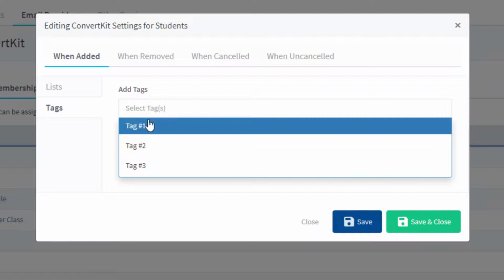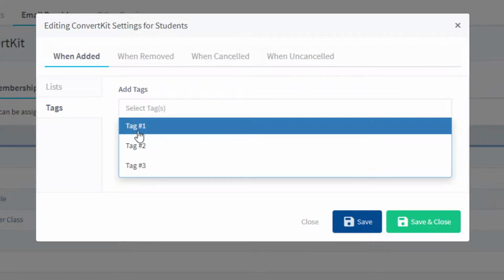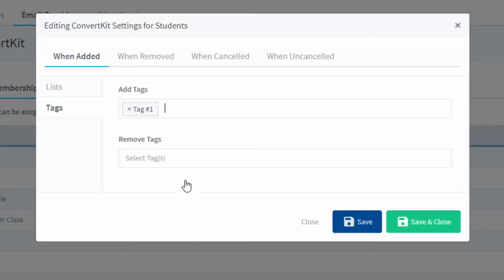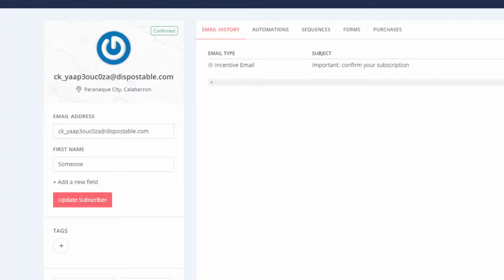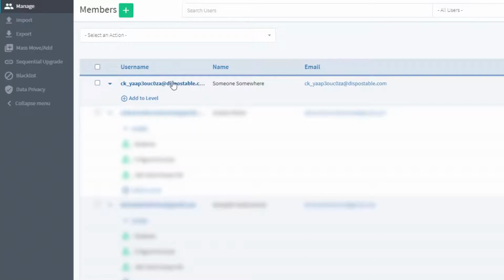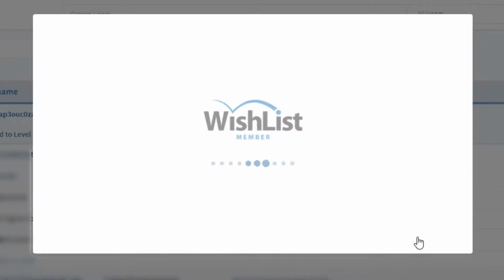So if we come here, this is a list of the tags that we have in our ConvertKit install. I'll just go ahead and select tag 1, and this is when they're added to the membership level called students. So I'll go ahead and hit save and close. And if we go back to our user over here, you can see they don't have any tags here. And so we'll go back to members to this particular user, and I will simply add them to the students level here and go ahead and hit add to level.